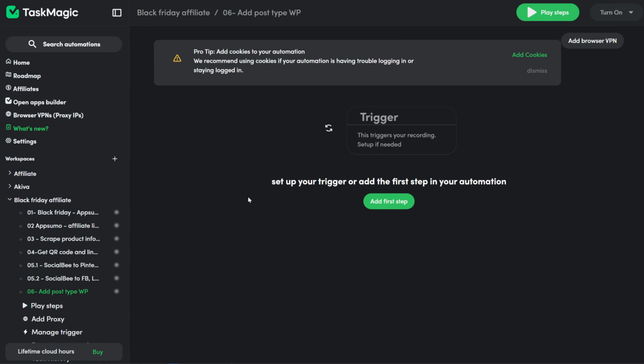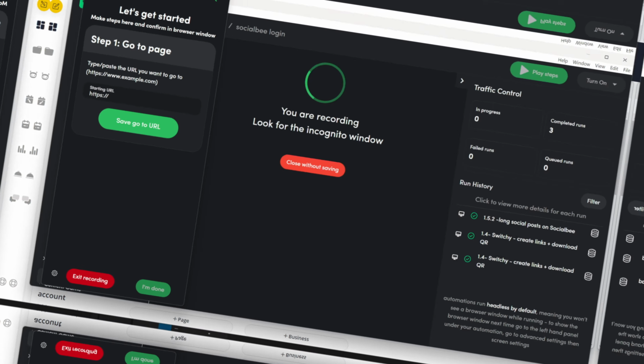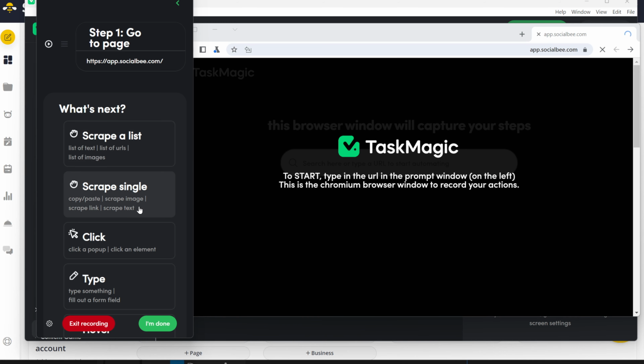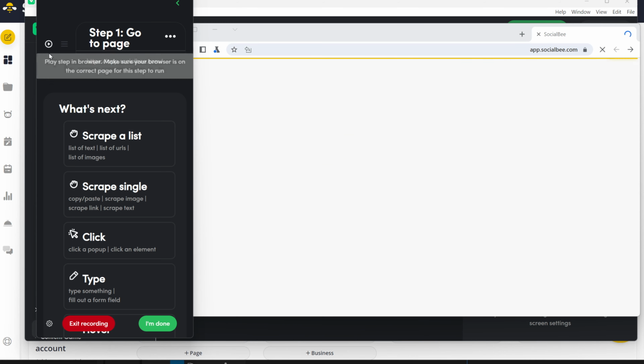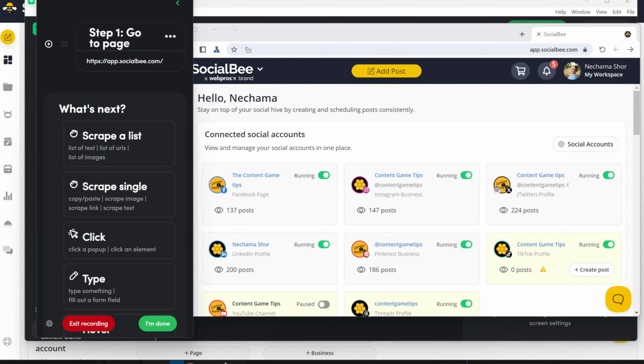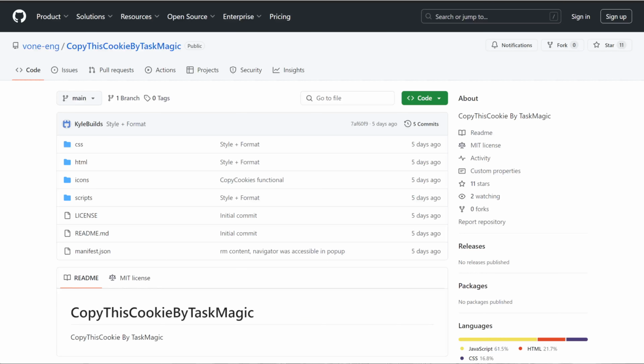By the time I created the series, TaskMagic had added an extension to grab cookies. If you use TaskMagic and want to keep the login details for a website, this video will show you how to set up the TaskMagic Chrome extension and where to use it in your automation software. First, get the Chrome extension.